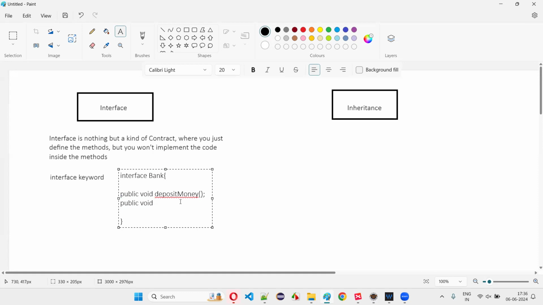Whatever contract you sign, you have to follow those rules, right? It's a contract kind of stuff. Interface is nothing but a kind of contract where you just define the methods, but you won't implement the code inside the methods. You just define the methods, guys. That's it. Then withdraw money.